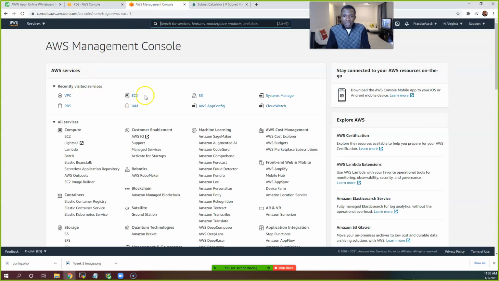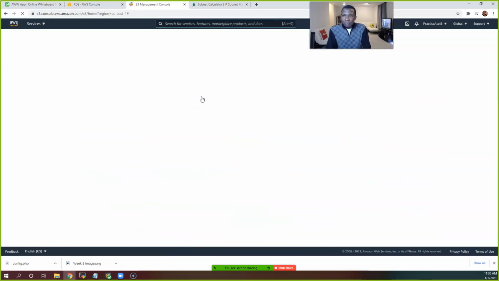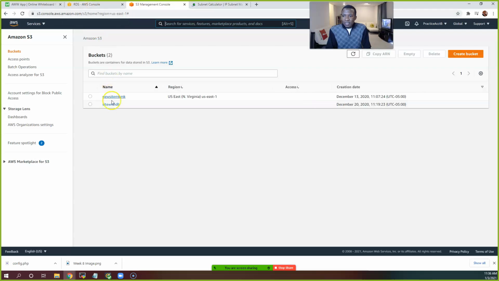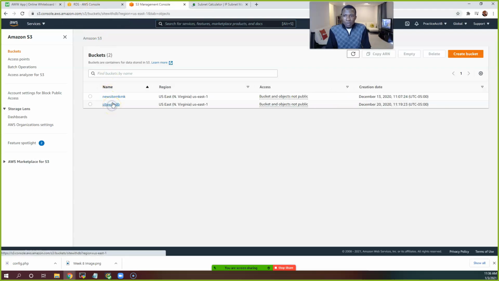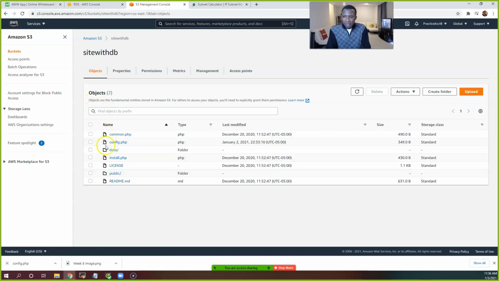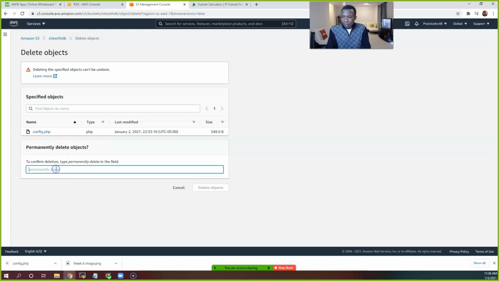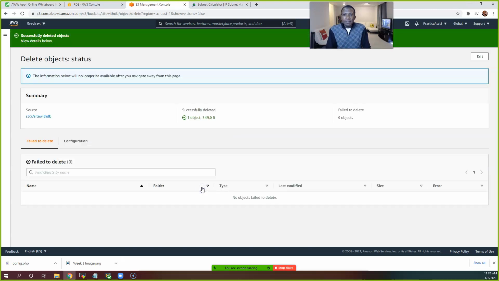Okay, here's how to do that. Let's go to S3. Site with DB. Okay, because this was going to be pulled onto the Apache folder. So let's change that config file. Okay, I'm going to delete this. Delete. Okay, this is type permanently delete. So I'm just going to copy that and do permanently delete. All right. Now I'm going to click on exit up there.